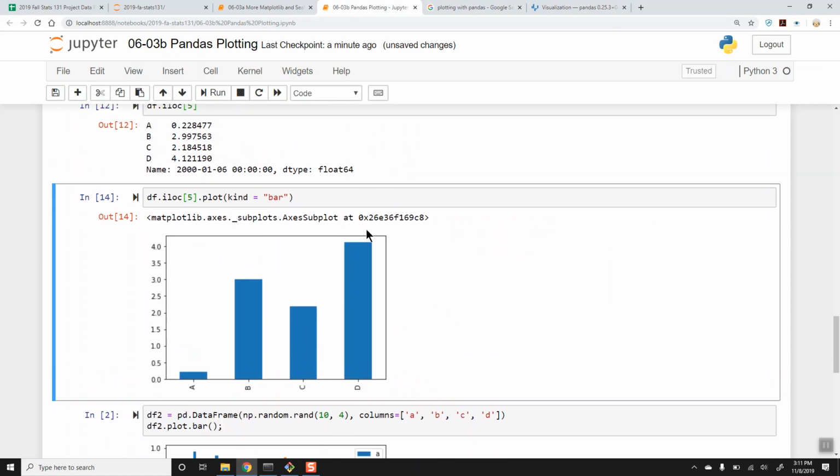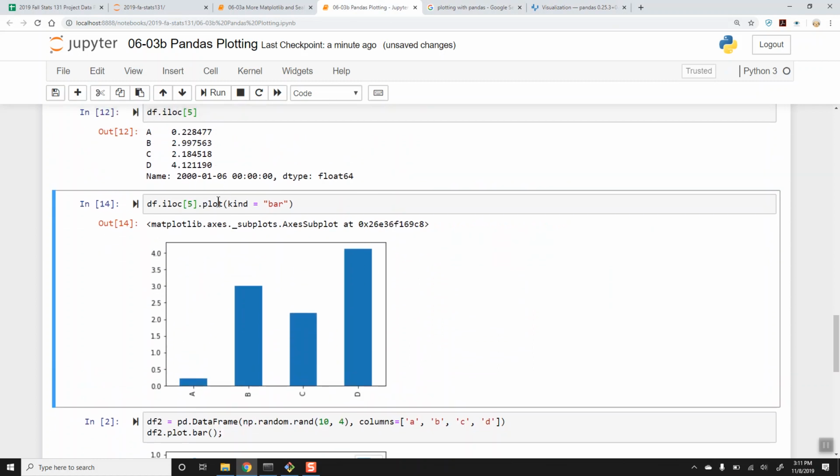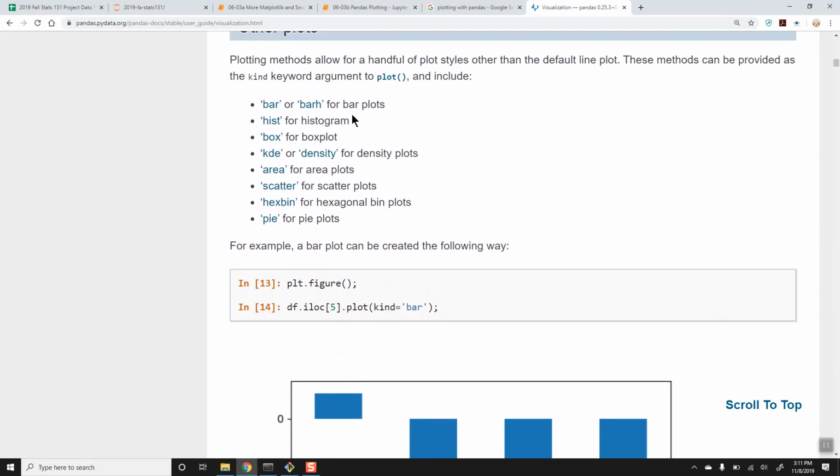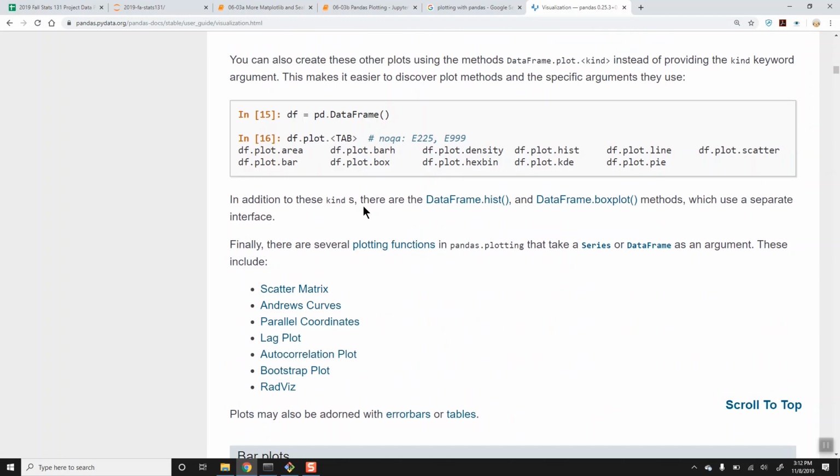Okay, so here are the 4 values that I have, and so plot. There's a few options that you can apply here as far as the kind goes, and you've got bar for bar charts, barh for horizontal bar plots, hist for histogram, box, density, area, scatter, things like that. Okay, and there's a bunch of examples here.